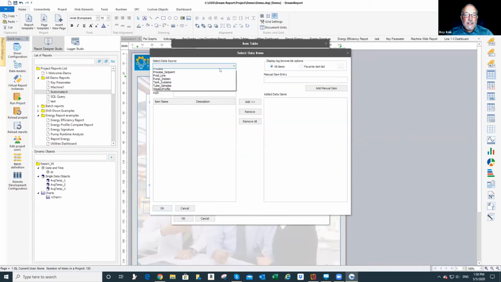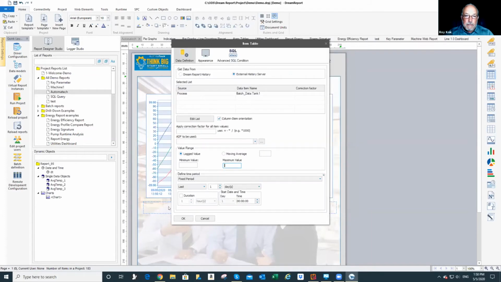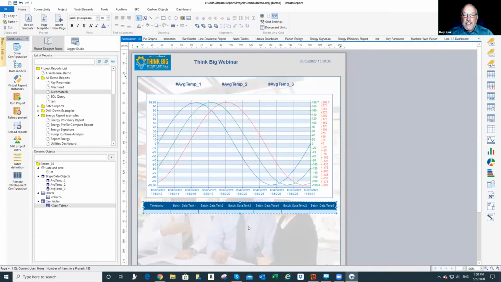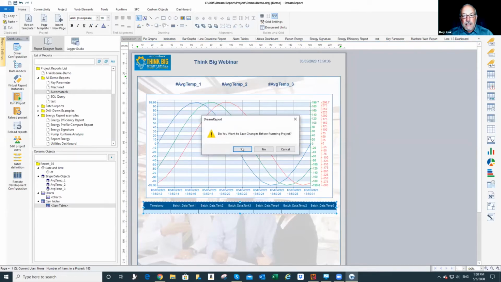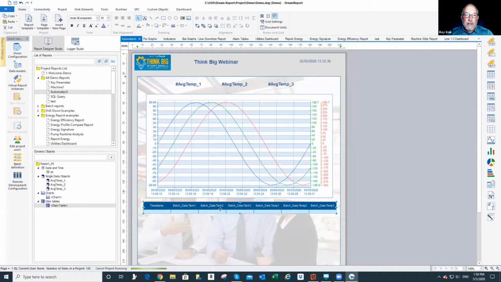We can edit the list, grab some tags from our historian, and grab all of those, add them. There's a table of information. And now we can generate this report. So I'm going to run my project, save the new report. Dream Report's loading all of these demonstration reports and our new report up into a background running service. When it's done, it opens up the second application automatically. That's the Runtime Management Console. So I'm just waiting for that to pop up.